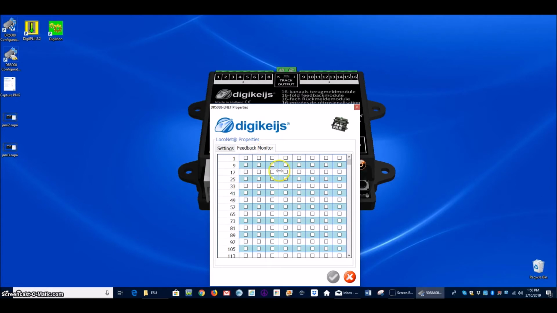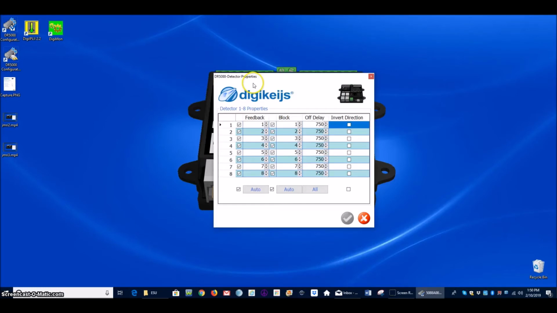And then this is the feedback monitor. So if you do have this hooked up with your layout in operation, you can actually see your feedback right here. And make sure you would have your USB isolator in place as well. Up here is the first set of the 8 blocks. And you can see each one feedback number right here as they report what block number they are on.